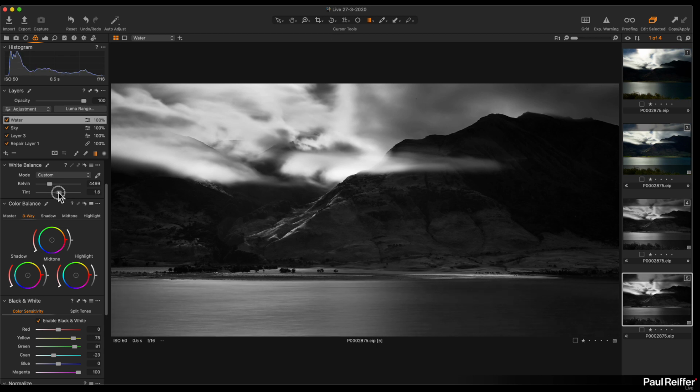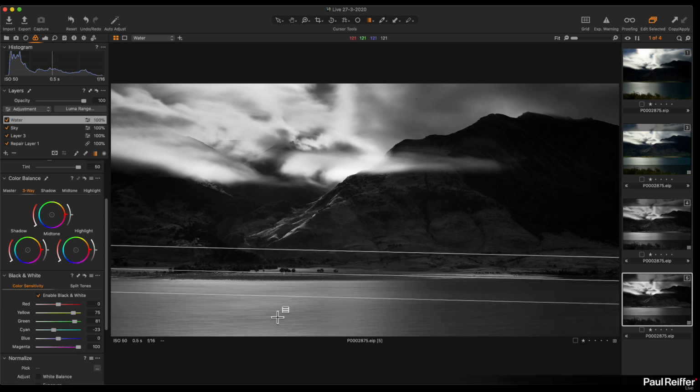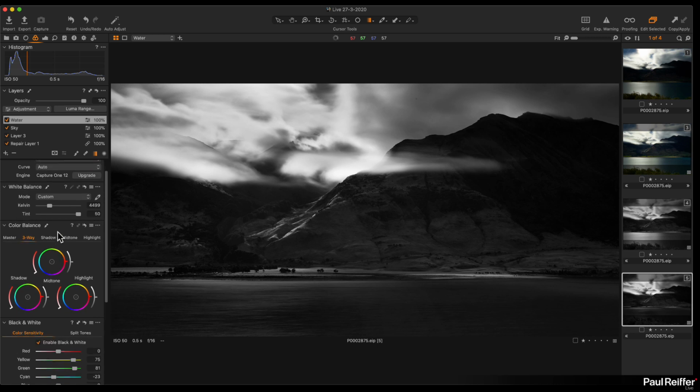I go from no tint change, up to making the image more and more magenta. Because I've done that, my magenta effectiveness in that black and white tool is now even stronger on this area here. So be very careful. Even though we're only dealing in black and white, remember we're starting from a color image.